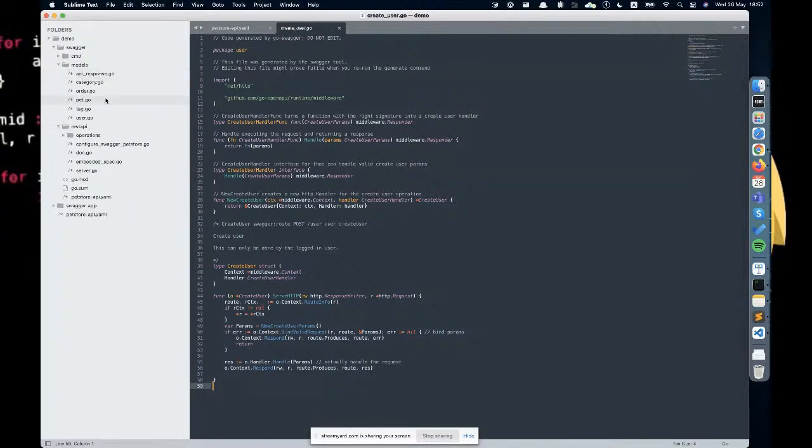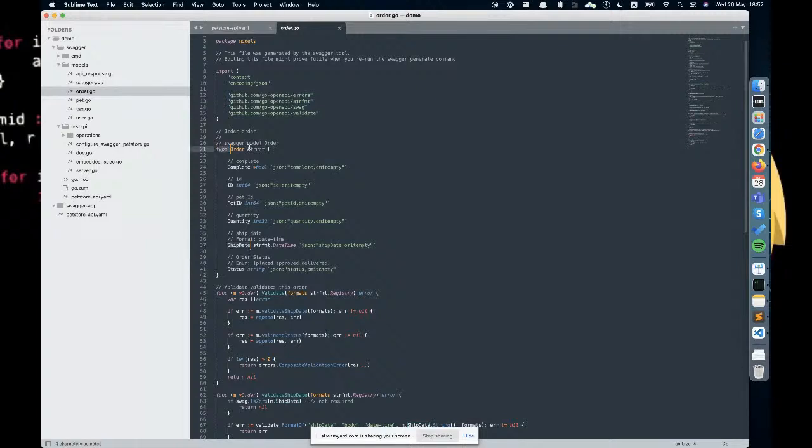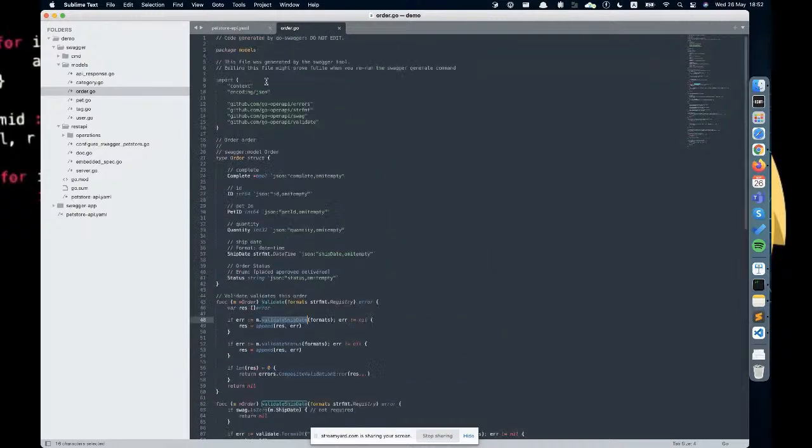Next one is models. Models is relatively simple. It's just, for example, an order. You might see it has an identifier, pet ID, etc. This is just a plain old structure. It also automatically generates validations for you. As you might see right here, it validates the status and shipping date, etc. Because of that, it uses some libraries for this.